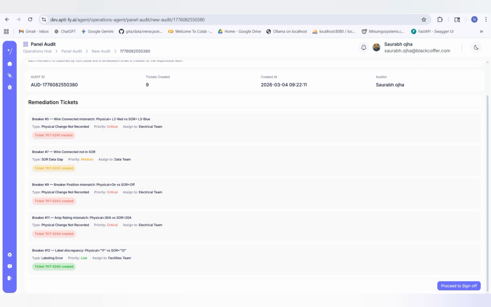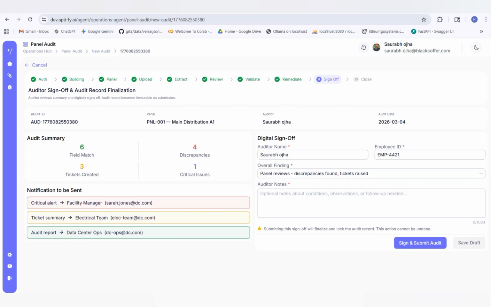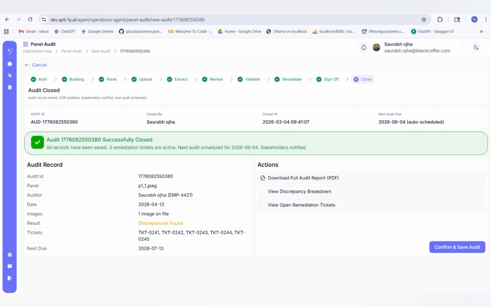Here are the remediation tickets. The tickets are automatically generated, and then we proceed to sign off. Here it gives us a high-level audit summary: how many fields are matched, how many discrepancies have been found, how many tickets were created, and how many critical issues arose. Once all is completed, we can add our audit notes, and we can save a draft for future processing, or we can sign and submit the audit. The audit ticket number was generated and it is successfully closed. Confirm and save the audit.